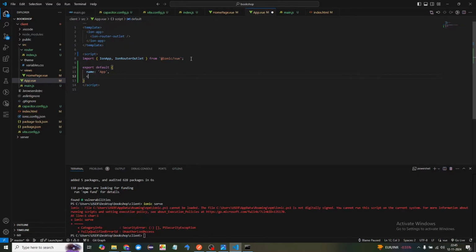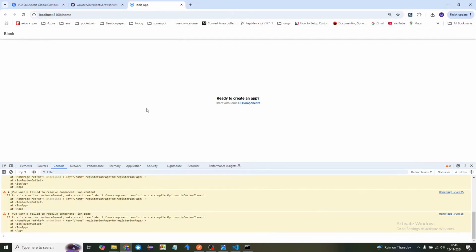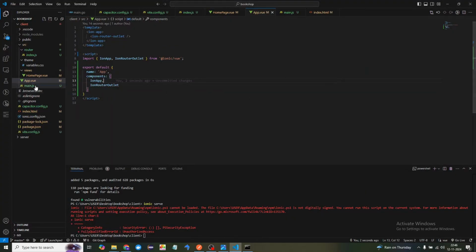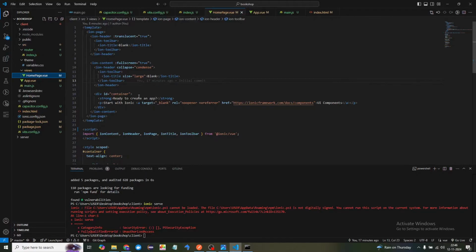So here what I'll do is I'll write components, which is a Vue option, and then inside components we need to register all those components which we have imported above, right? So these two we have imported above, and then I will save it and then see how it goes. Now you can see a header over there and then "ready to create an app", right? Let me go to home page and then see, yeah, this is it.